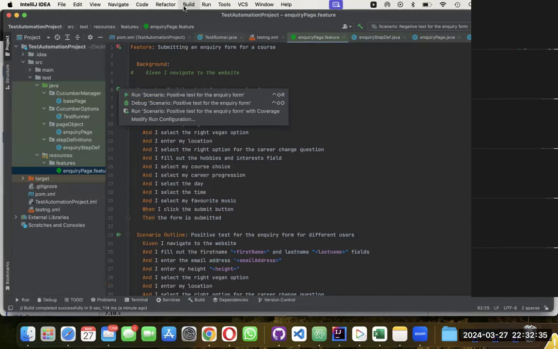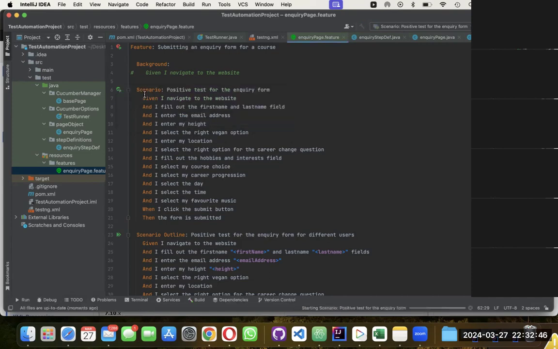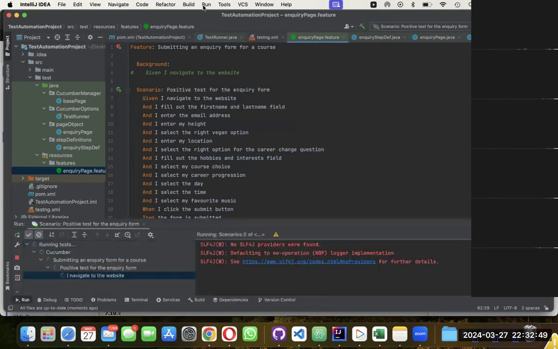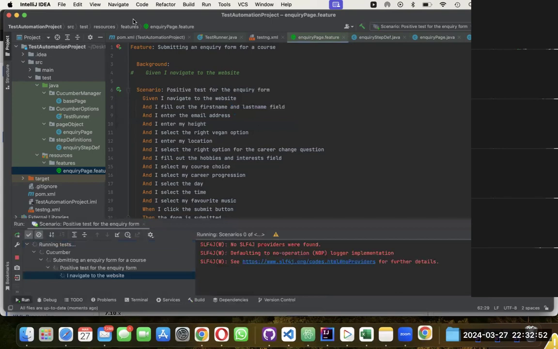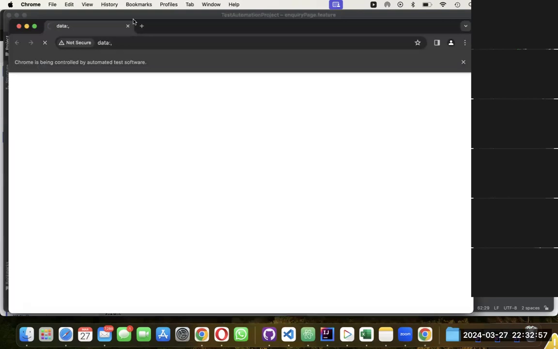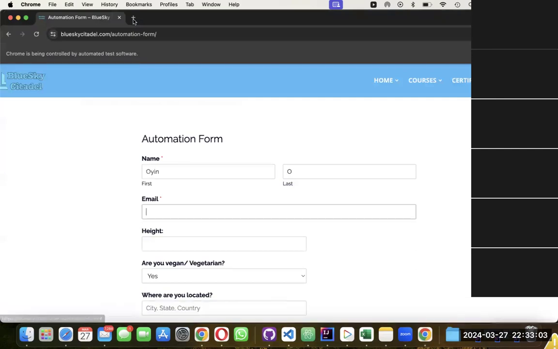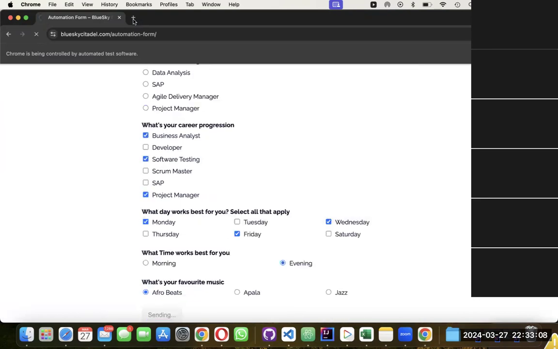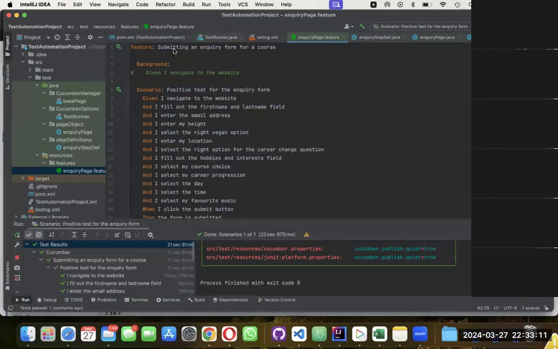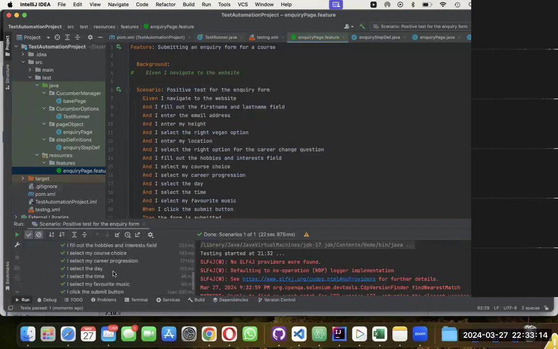I believe I've built the project. Let me rebuild it again just to be sure. And then I'm only going to run that specific scenario. Sweet, as expected, that passed.